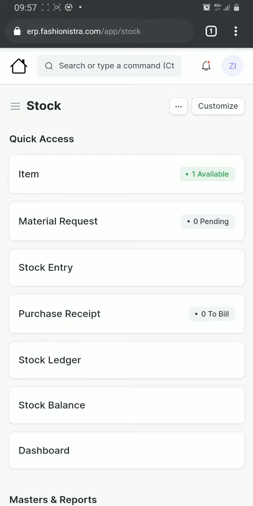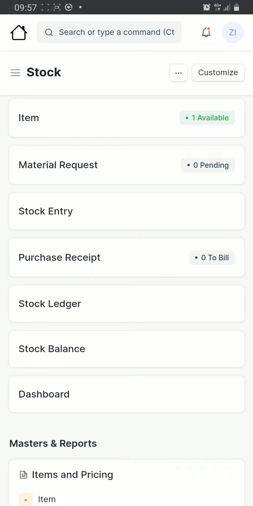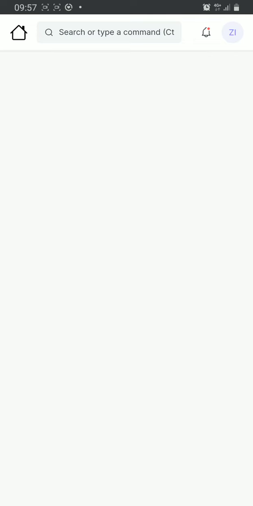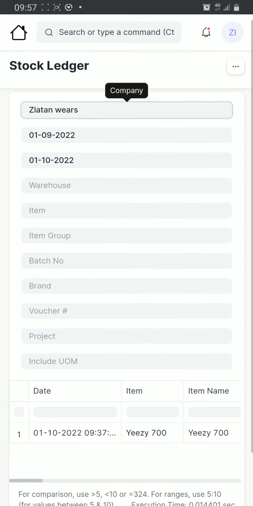To do that, we are going to use the stock ledger. Here is the stock ledger, right under purchase receipts. Let's click on the stock ledger. The stock ledger brings you to this page, and these are filters to be set. This filter is for your company. This is from what date to what date you want to see the ledger from, and the warehouse included. If you do not include anything from warehouse downwards, you will see all of the items that you currently have in store in your company.